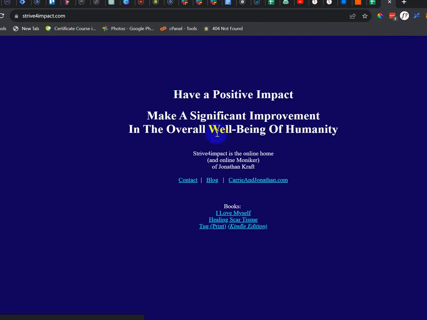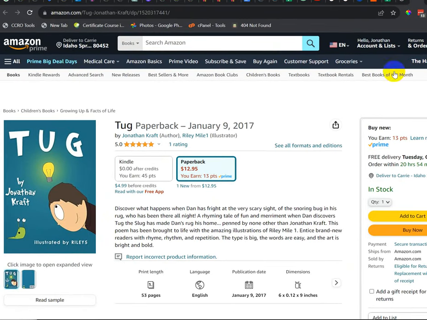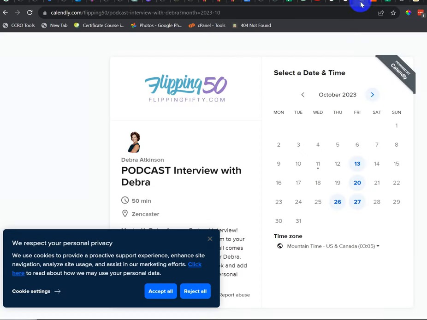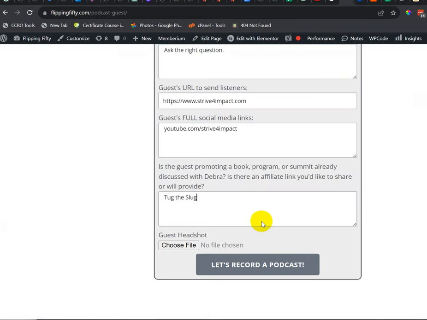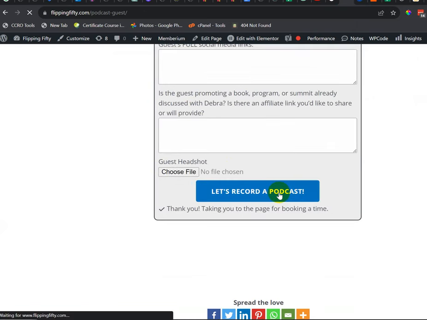All right, so we'll go here, and I'll find the book. Here we go. I Love Myself, Healing Scar Tissue, and Tug. I do have more books. Okay, Tug is a slug. He's a smug slug living in a rug. That's how the story goes. Anyway, I did not know it was a euphemism, and now I feel silly. Oh, well, maybe it sells more because of it. Okay, we're going to go back over here. I don't know. I feel bad for now making a little kid's book that has that title. It's a kid's book, though. All right.